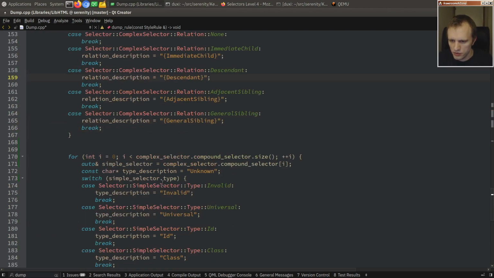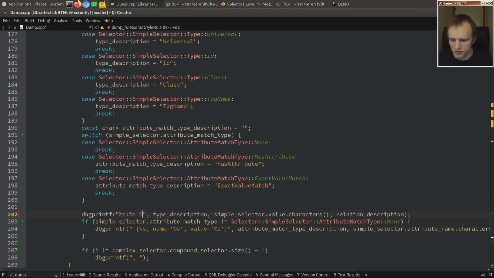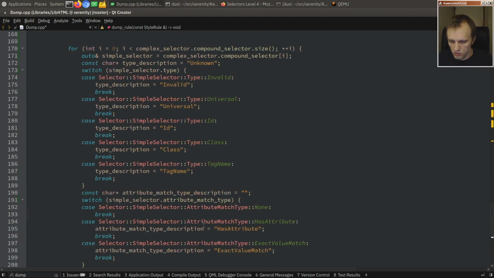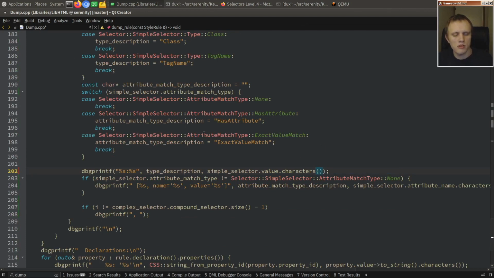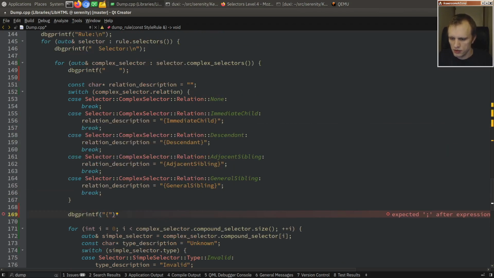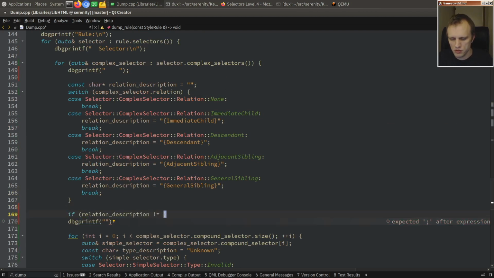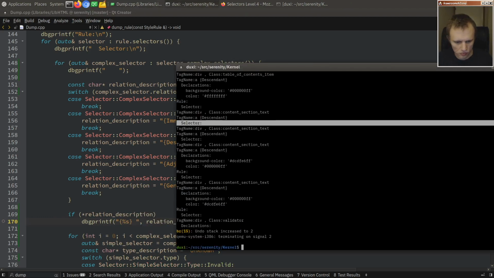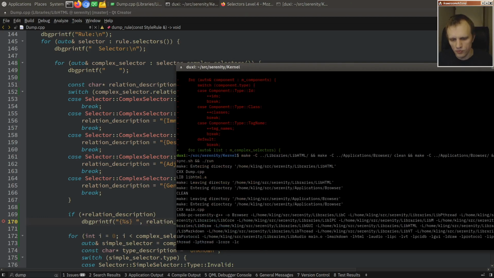And we can actually do the relation before we do any of this. So we'll just dump out the relation description up top. Debug printf. Let's see if relation description is not an empty string, then something like this.